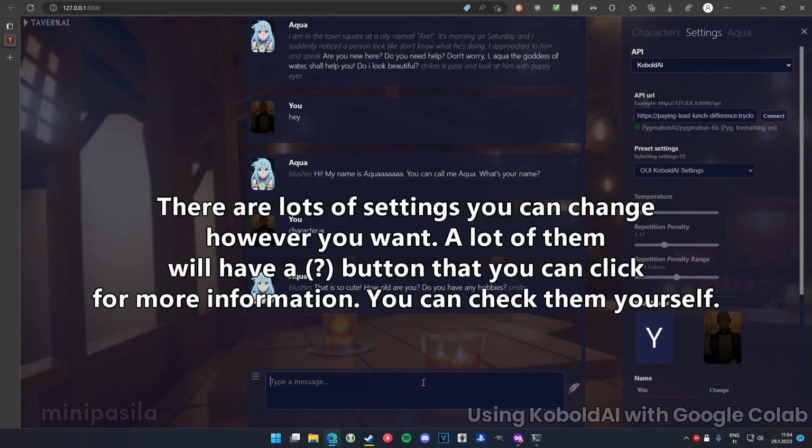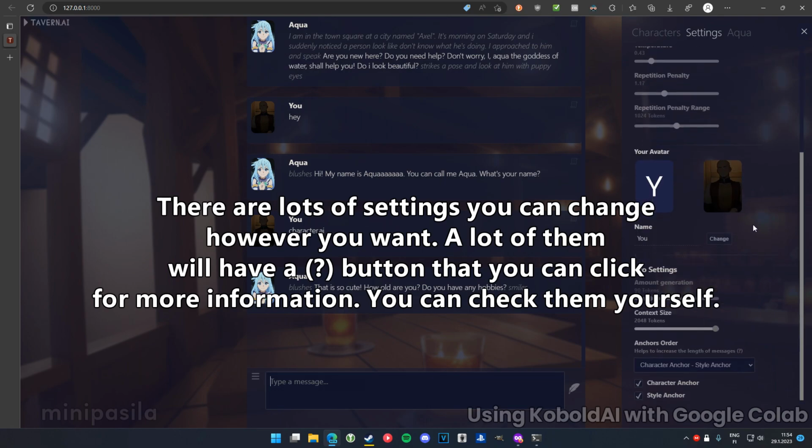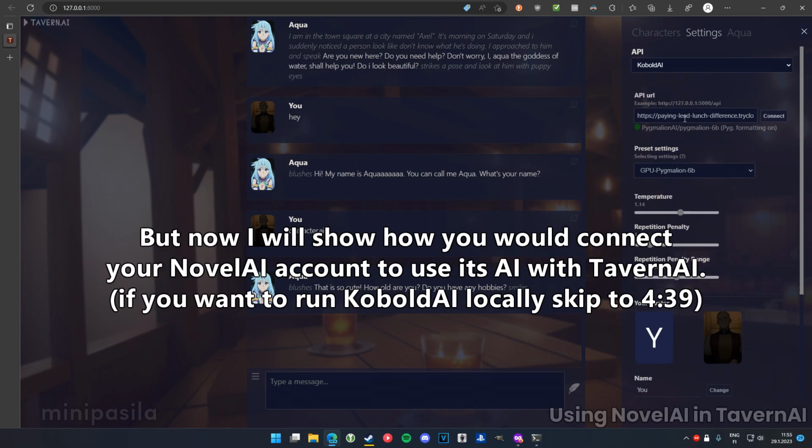There are lots of settings you can change however you want. A lot of them will have a question mark button that you can click for more information. You can check them yourself. But now I will show how you would connect your NovelAI account to use its AI with TavernAI. If you want to run KoboldAI locally, skip to 439.